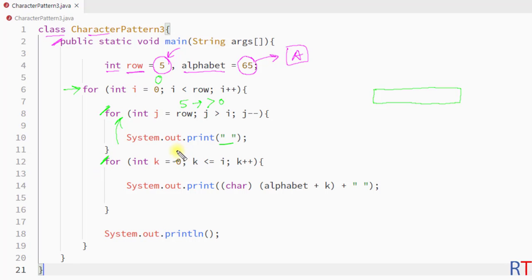This will run from 0 to 0, so this will iterate one time, and it will add the alphabet variable 65 with the control variable k, and it will convert that to one character using character casting. So 65 is the ASCII value of capital A. So first we have 5 spaces, and then we have one capital A printed.